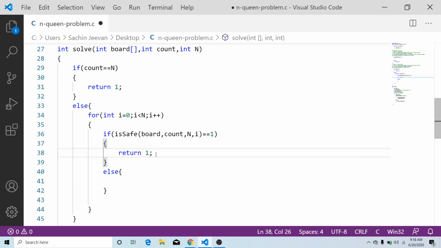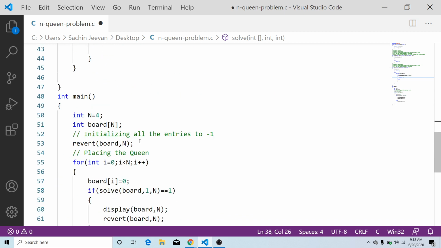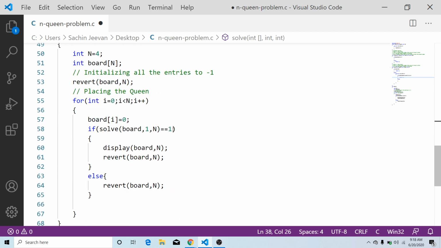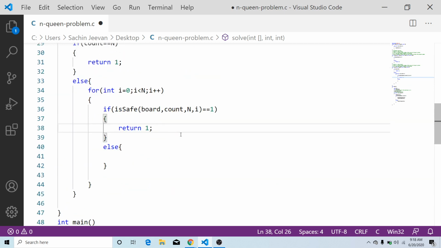This returning 1 will probably go to your main function. Instead of this main function, you have this if checking the condition 1, right? So instead of that, you will be returning 1. Else what you will do? Else what you are going to do?